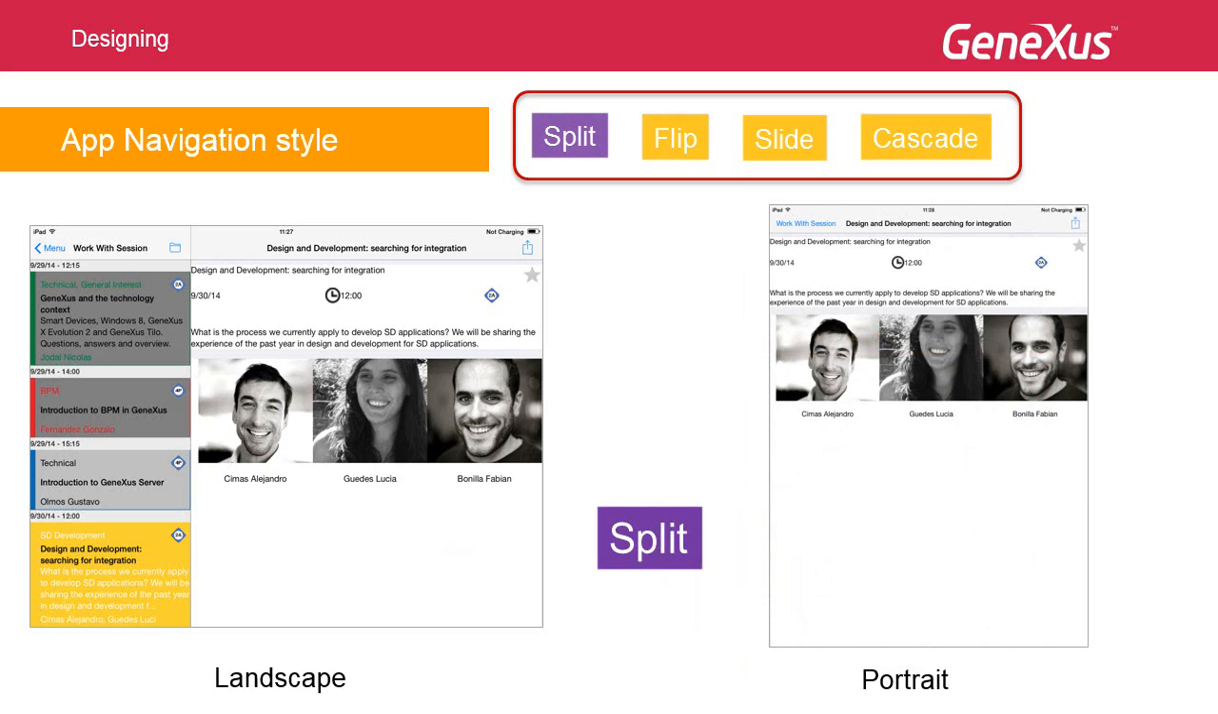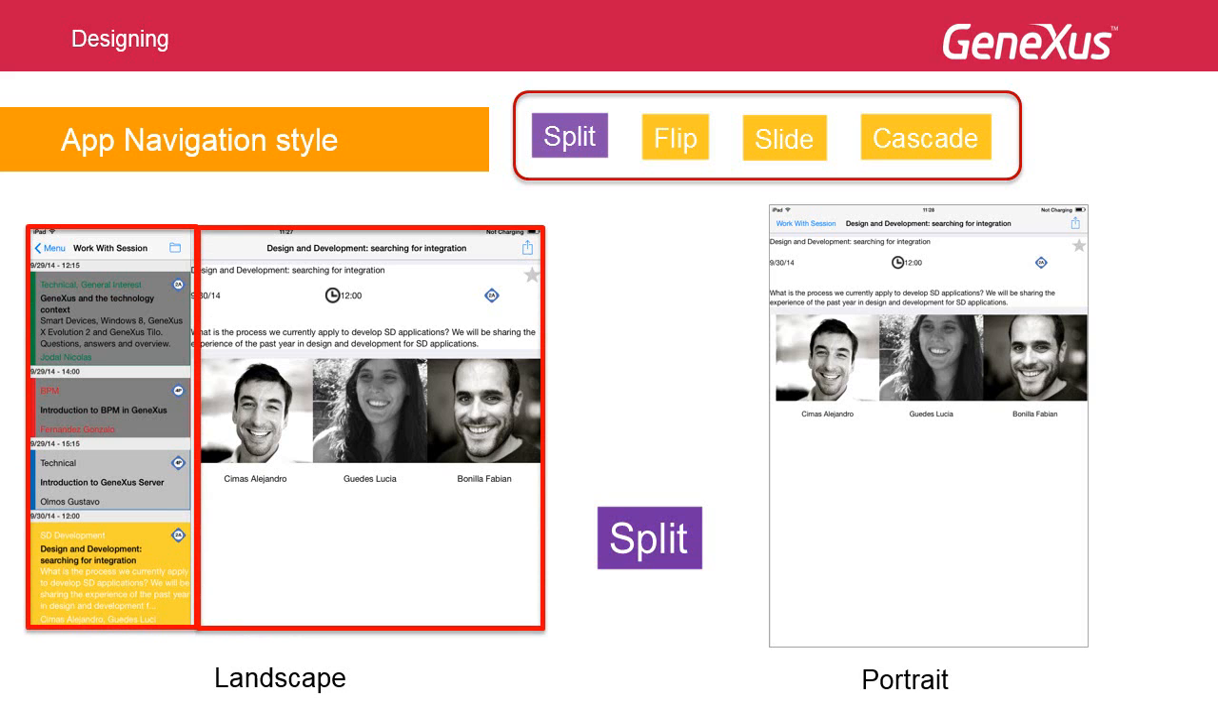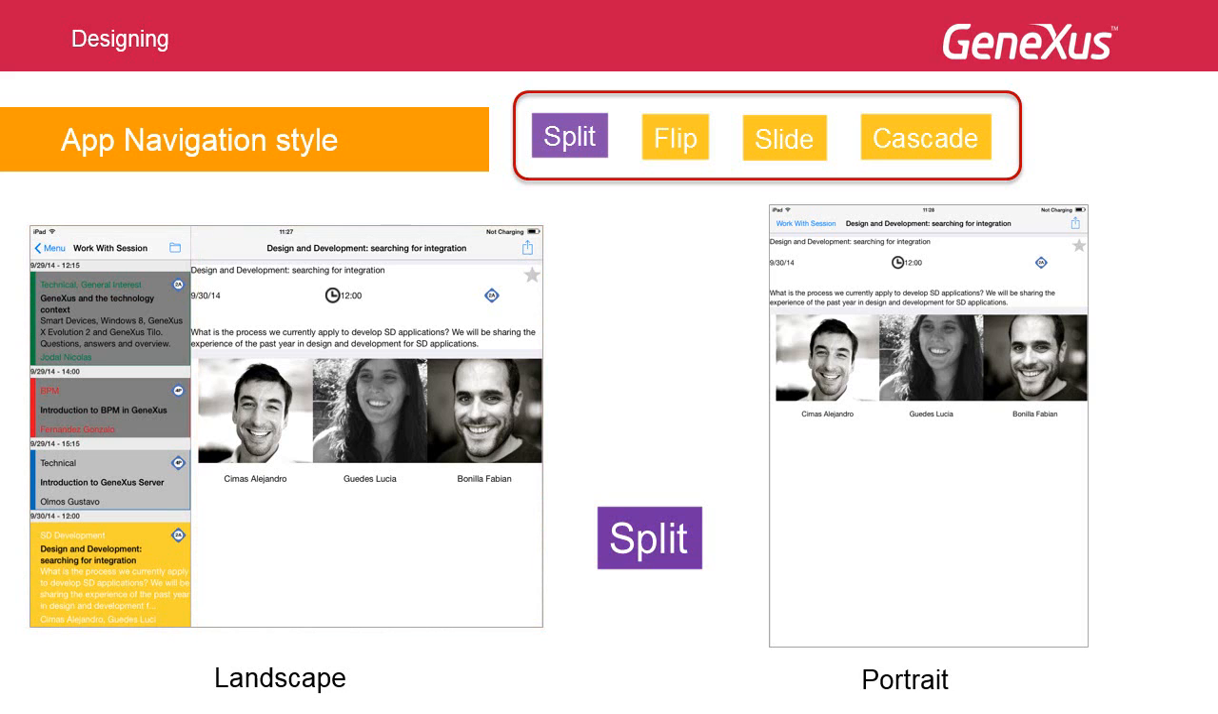This image shows an example of the iPad in landscape orientation, and the same screen in portrait orientation. The split navigation style means that the screen will be split in landscape orientation. Meanwhile, in portrait orientation, the screen to the left will be hidden, and the user will be able to show it by clicking on the link in the upper left corner, or by swiping from left to right.